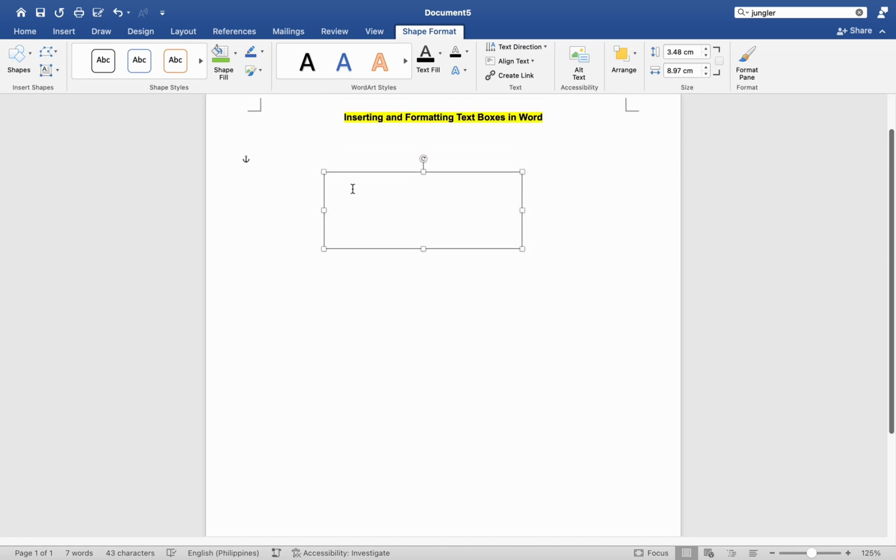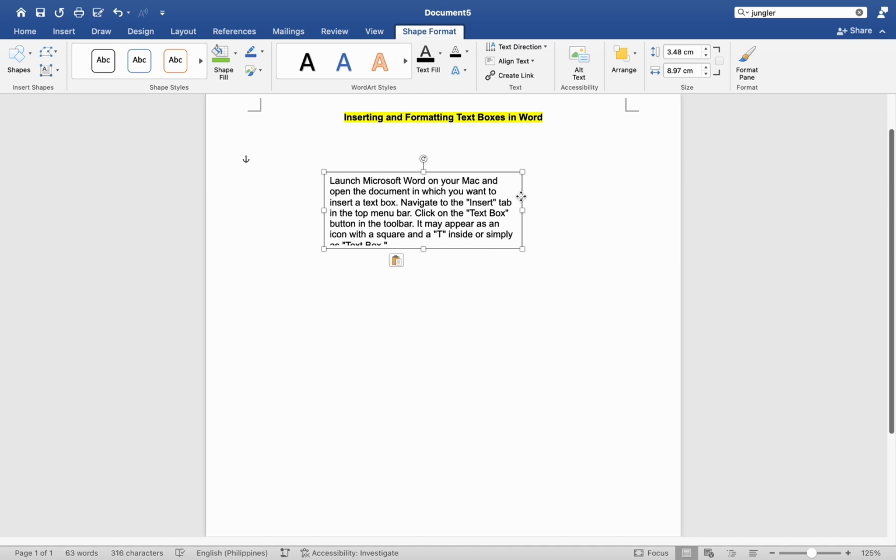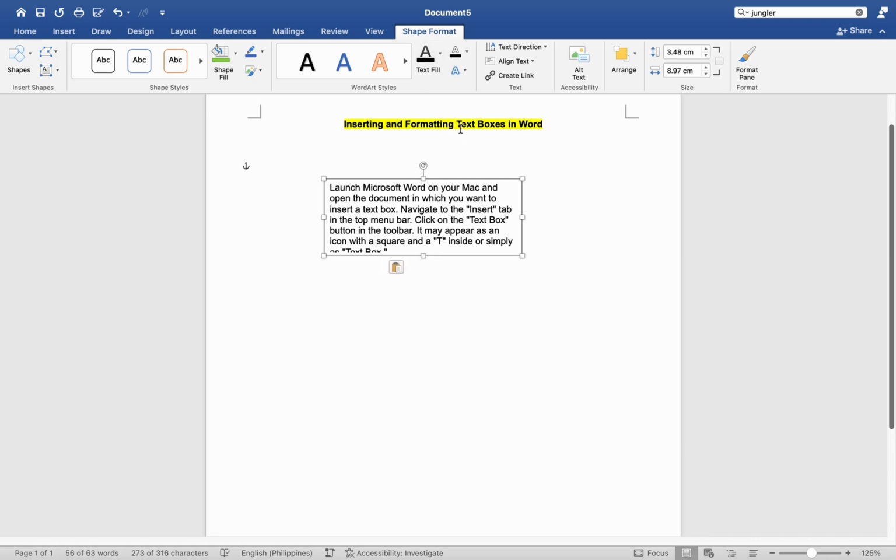Double-click inside the text box to start typing and input your text. To format the text box, simply click once on the border of the text box to select it. Handles will appear around the edges of the text box when it is selected. Navigate to the Format tab in the top menu bar.